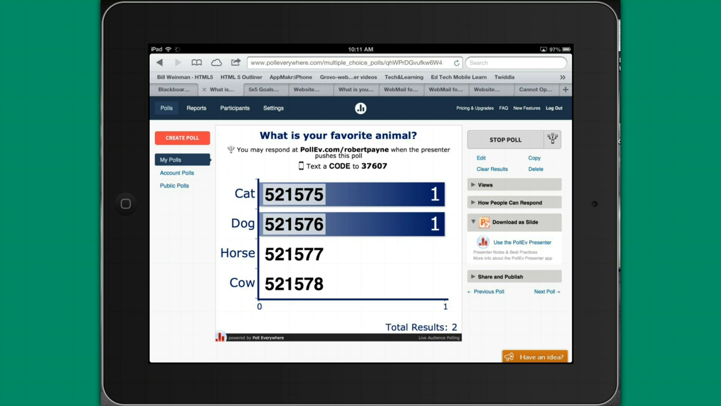So in order to do that, you actually have to use the Poll Ev Presenter. You need to download that to your computer. We won't be able to download that to the Baker mobile devices, but you need to download that to your computer in order to then get access to take the slide for the poll and build it right into your current PowerPoint presentation. You just would insert a new slide and pop it right in there.